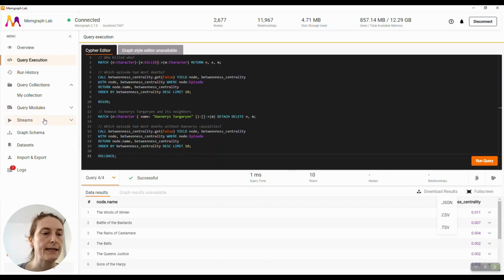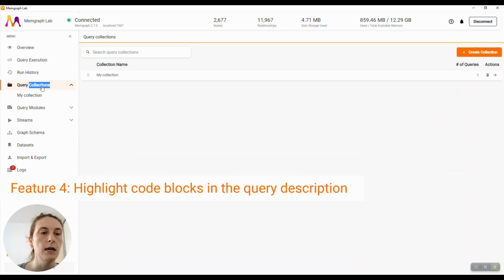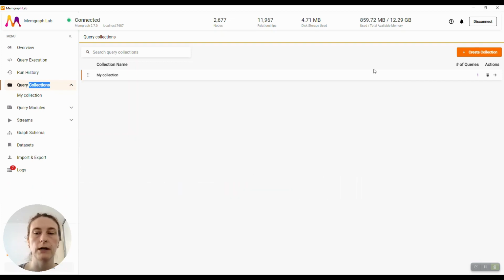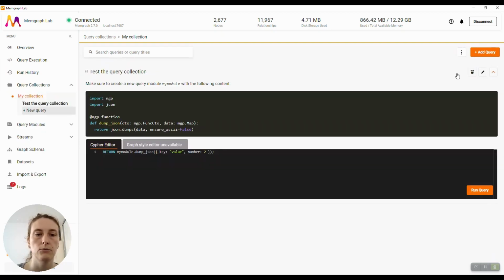And last but not least, there's the new feature concerning query collections. If you don't know what query collections are, they're basically collections of your queries that you run frequently. So you don't have to go to the query execution all the time and copy paste queries or run them from the history. You can just have a collection of queries which have their own execution window and results window.